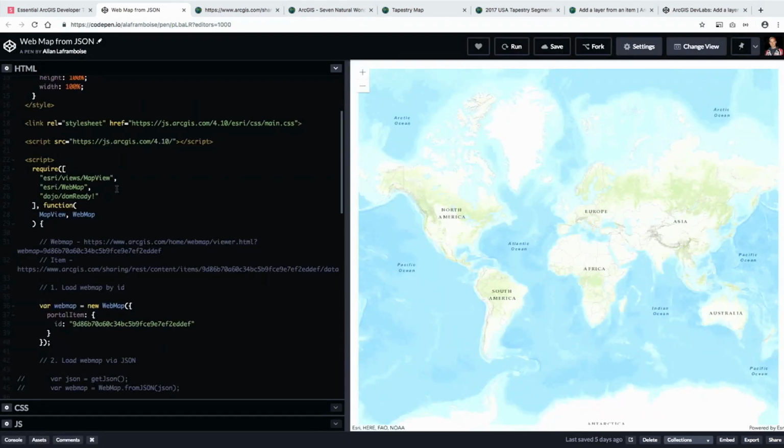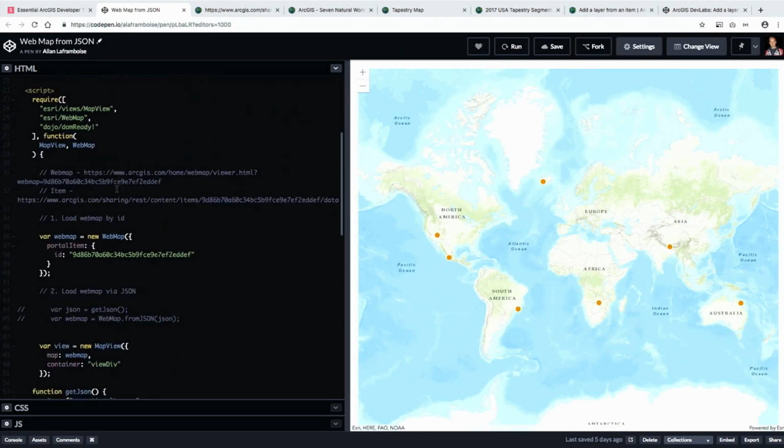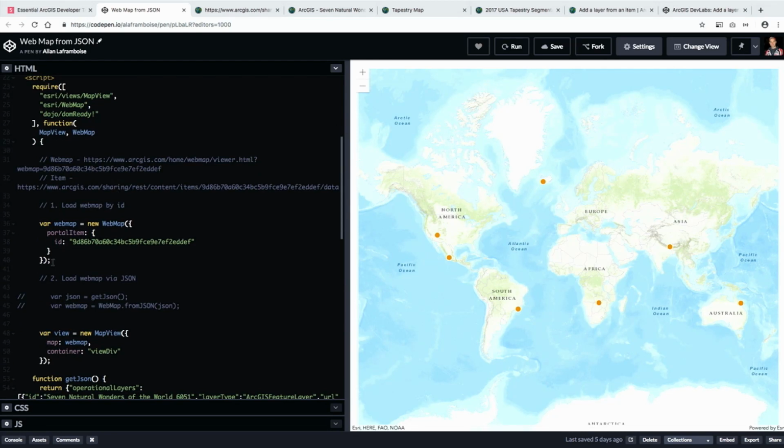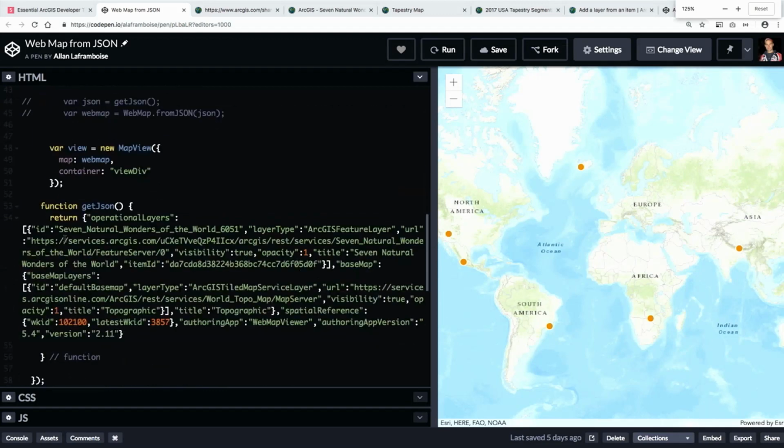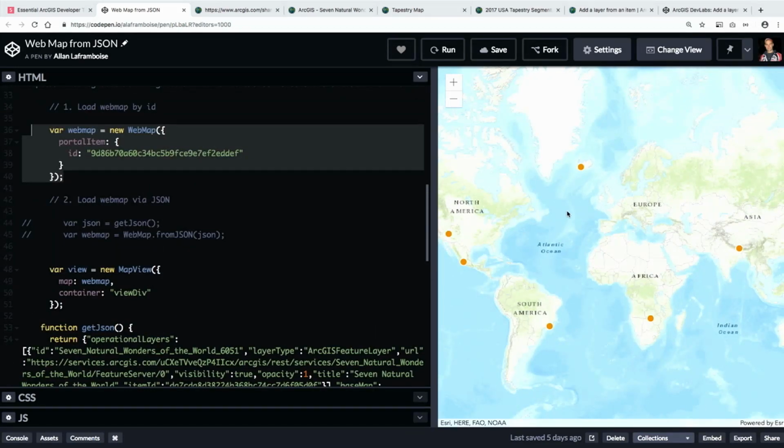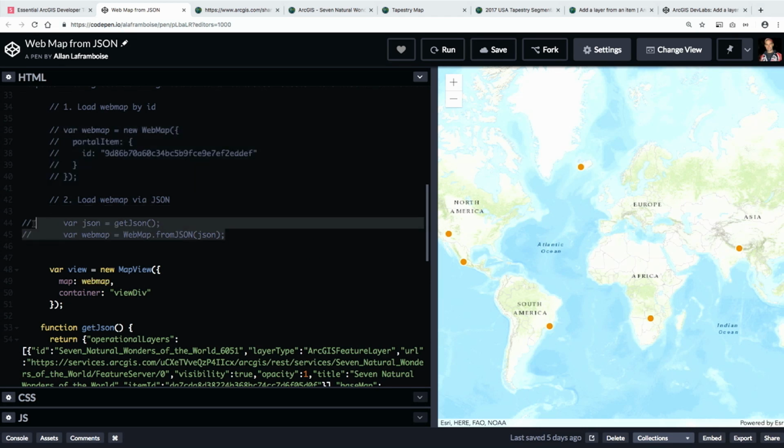So here I just have a little web map from JSON CodePen app. And right now, on this side here, I'll just make it a little bigger, I'm just loading in that item ID, so I'm getting the same web map. But what a lot of people don't know is you could actually grab the JSON, just like I did earlier, and I have this little get JSON function, and then there are static methods on a lot of the classes in JavaScript, and the runtime for that matter, where you can just do from JSON.